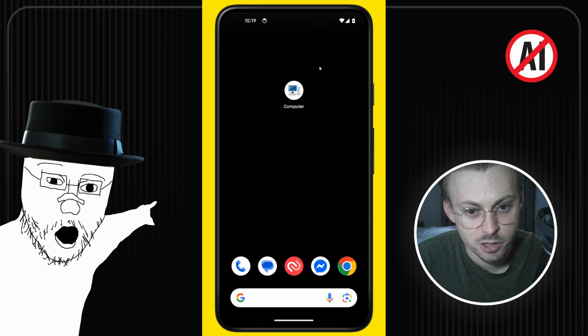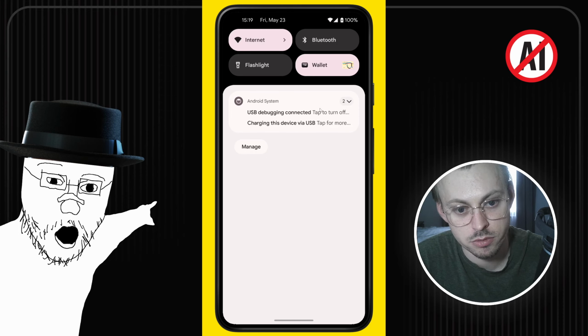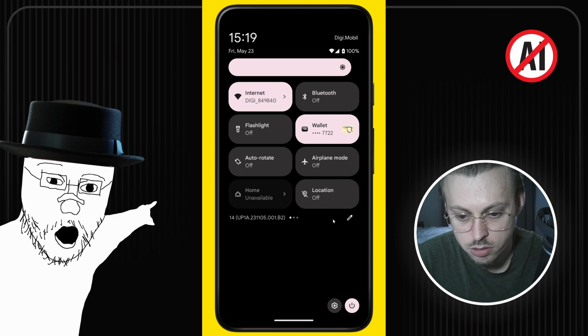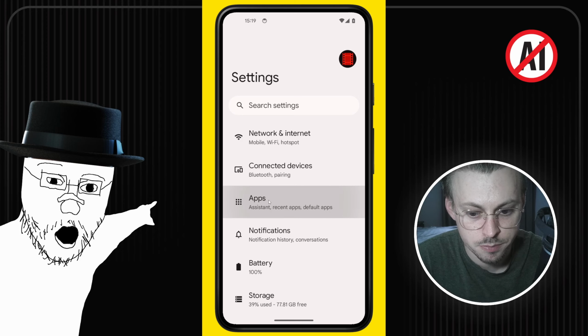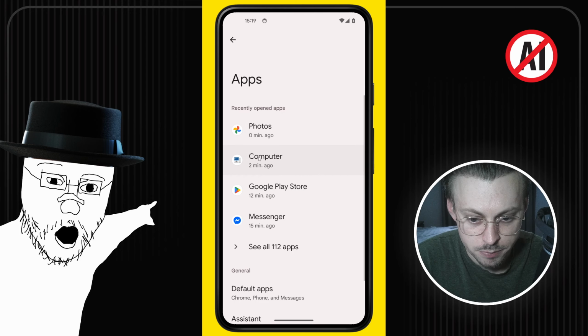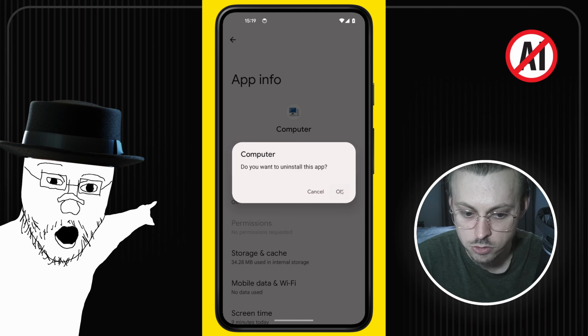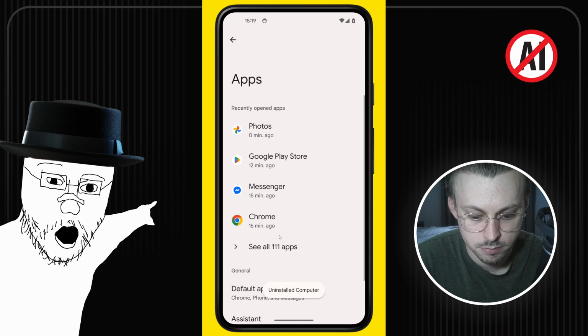Now, if you are on an Android but you don't see the remove option in the pop-up, go to settings. So drag from the top of the screen. Then go to settings. Then go to apps. Open the app. So tap on that app, and then you have uninstall, confirm, and yeah, that's it.